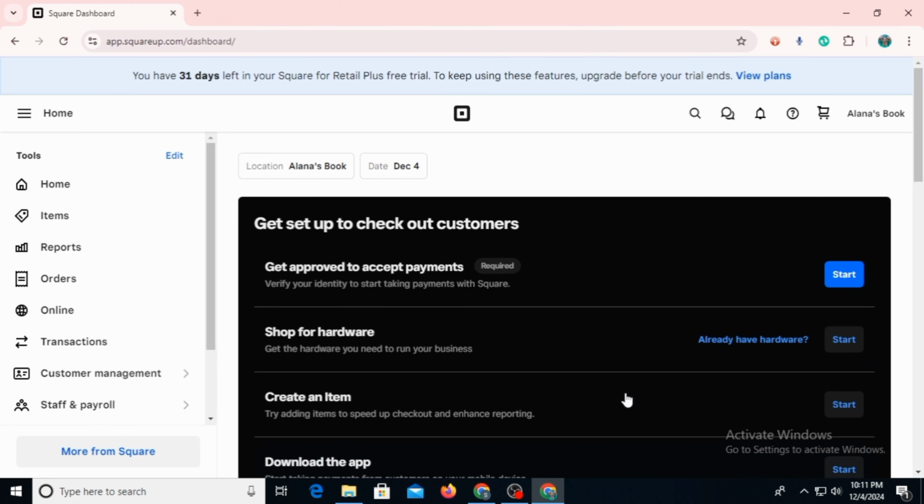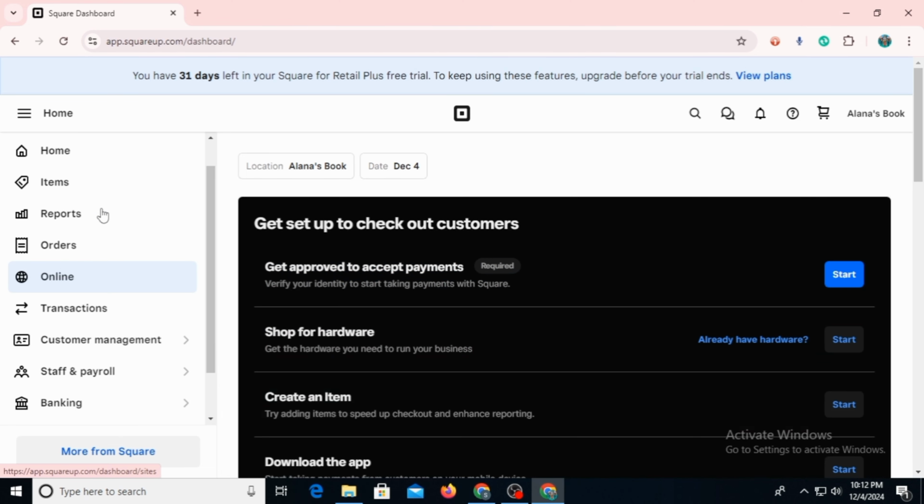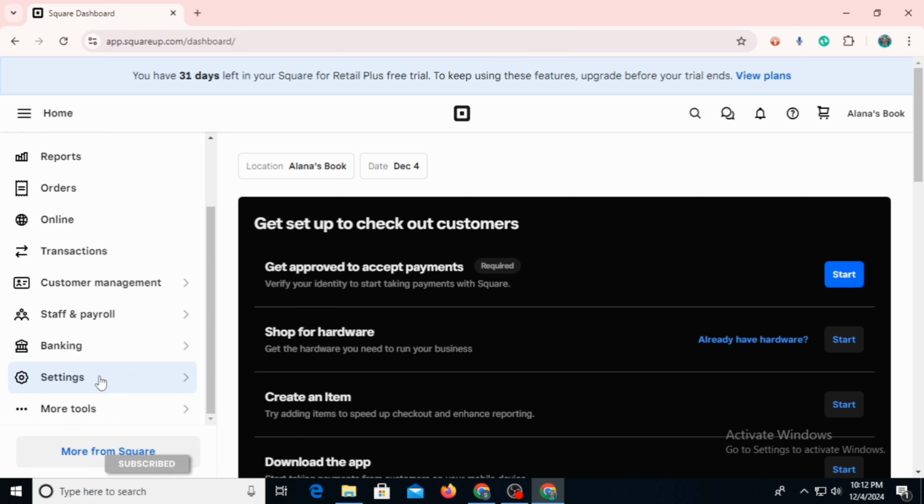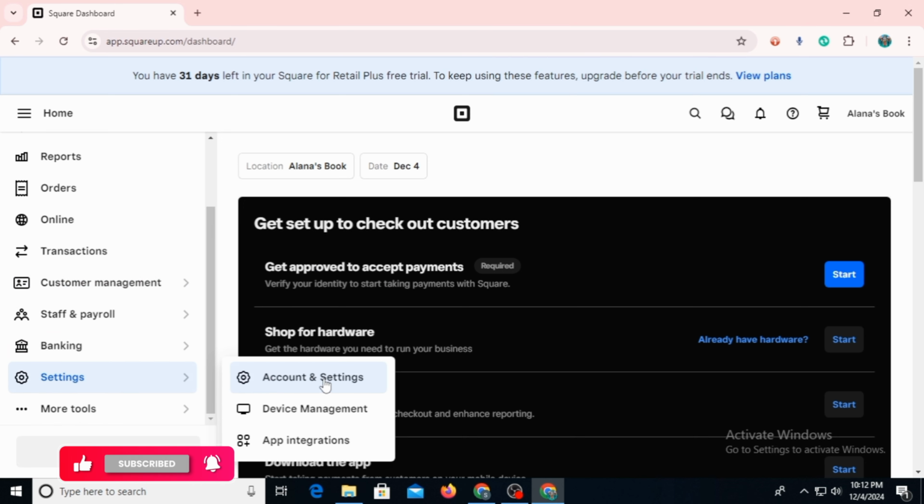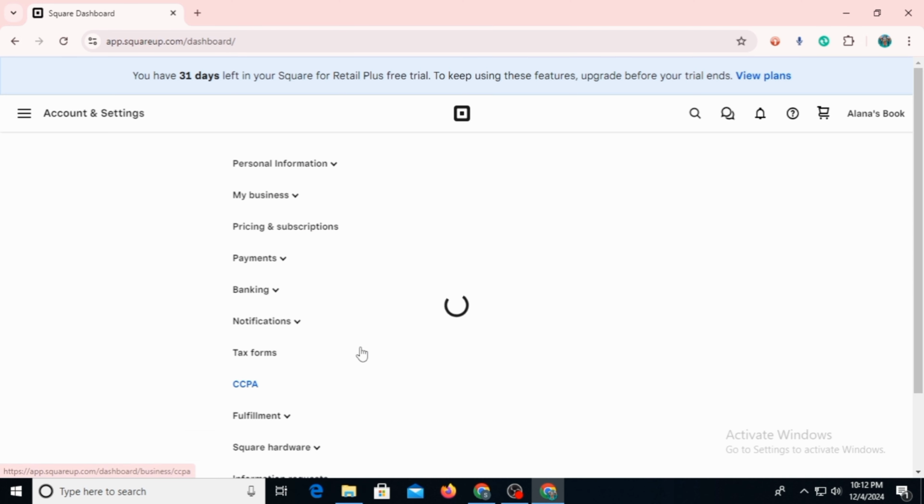Once you have been signed in, from the dashboard, you want to scroll down and find the option of settings over here. Click on this. Now click on account and settings option. Now it will bring you to this page over here.